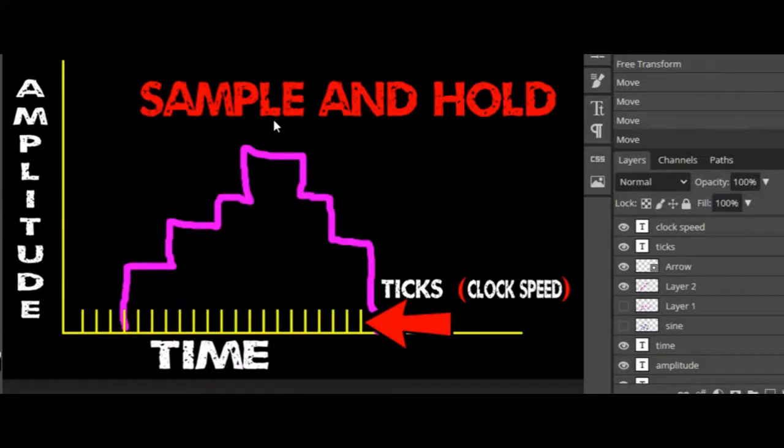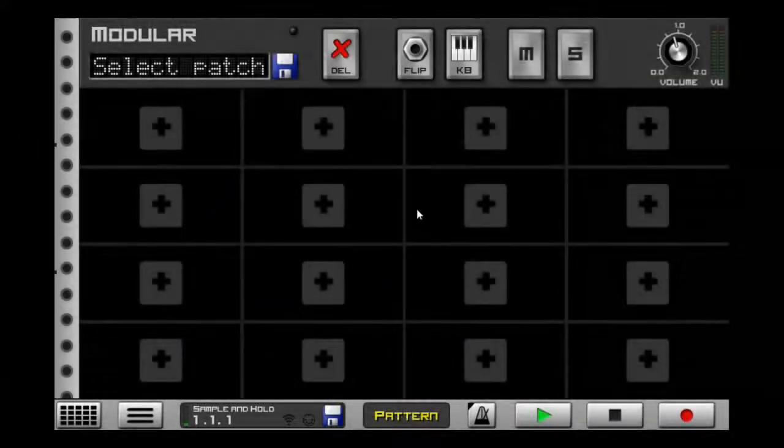Now we are going to get into the patches and show you how to plug everything in, and there's tons of different stuff that you can do, so let's get into it. First, we're going to start off with pretty much the most basic patch that you can do, and then we'll move on to some more advanced things.